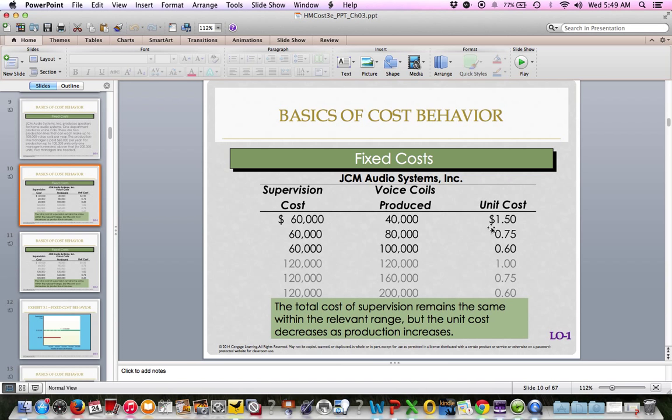But if we need to produce more than 100,000 units, we need to then hire another supervisor, and then you can see how the fixed cost per unit changes. So with fixed cost, the more units produced, the lower the fixed cost per unit. And so you can see kind of how that works here with the costs and everything else.